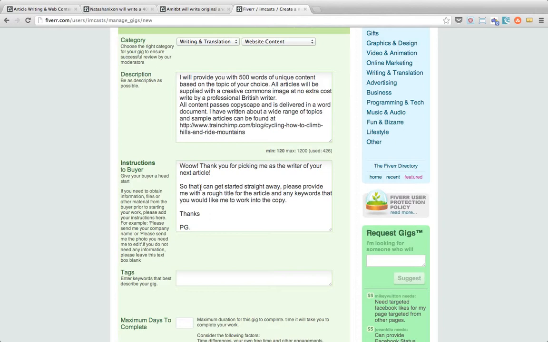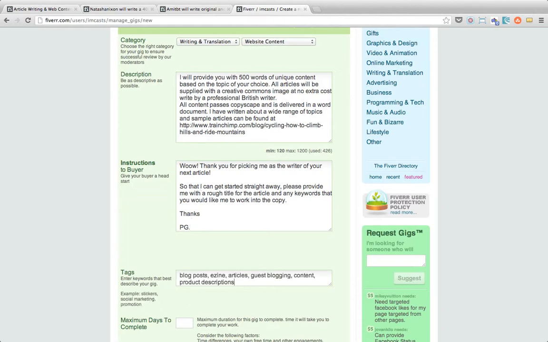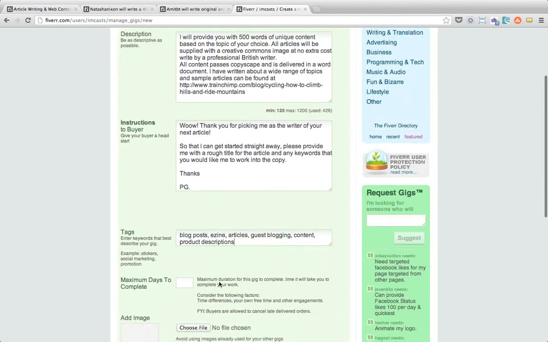The final section that we've got to fill in is the keyword tags section, which, if you remember, is the section that's going to help us get found in the search results. So what I'm going to do is just paste in a few tags. I've got blog post, e-zine, articles, guest blogging, content, product descriptions.